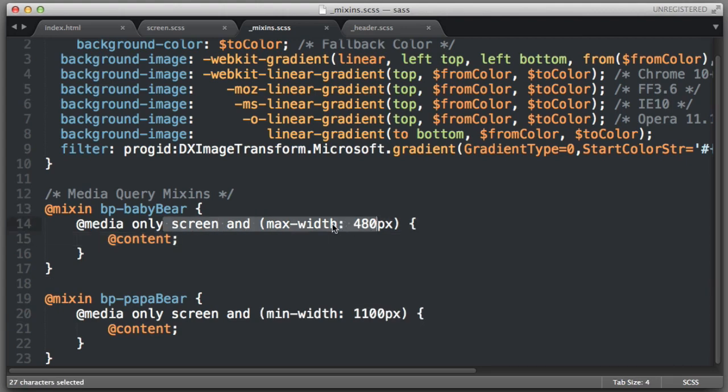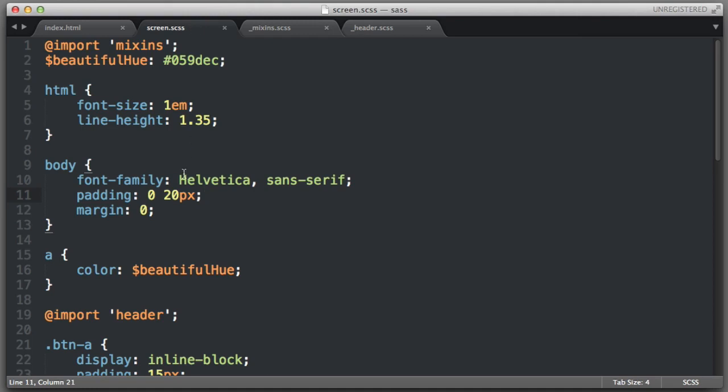So that when you're authoring your actual styles, you don't need to be a robot remembering these exact max width 480 or min width 1100. Instead, you can conceptually remember baby bear, papa bear, mama bear, Goldilocks, these keywords that you've defined, and then anywhere in your style sheet, you can use them.